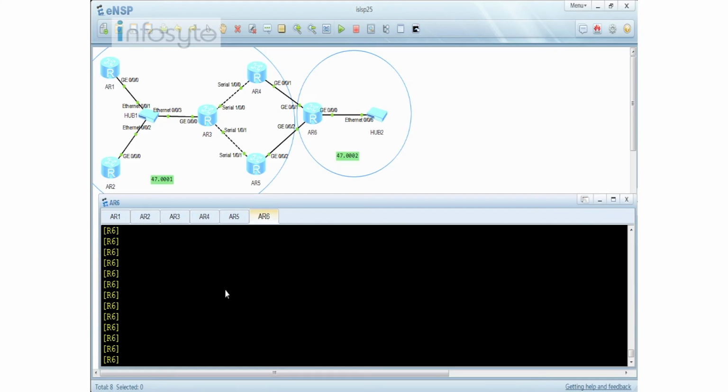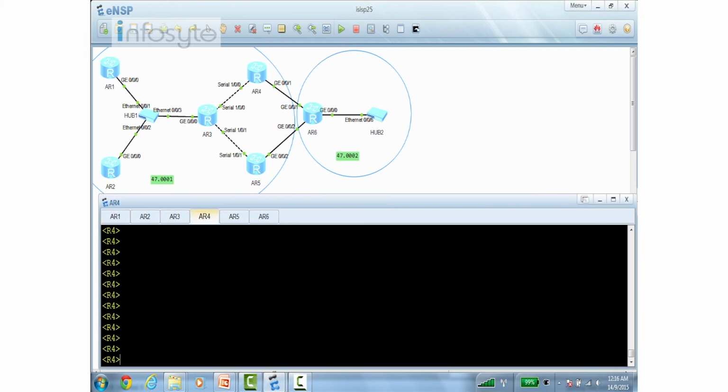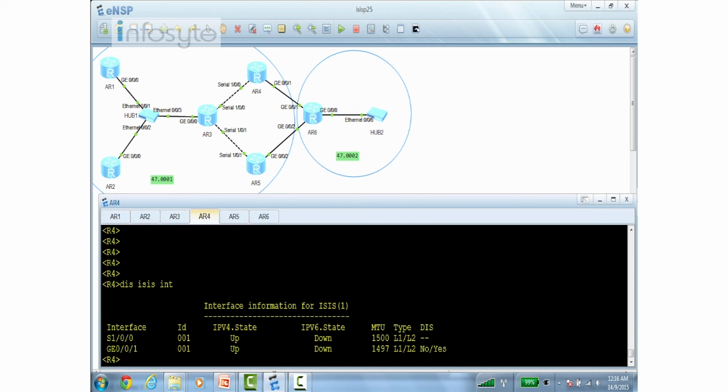Alright, let's do that. Let's check our router 6 here. Let's do a display ISIS interface. You can see that R6 is not the DIS for both interfaces. If I go to R4 and do a display ISIS interface, you can see that the gig 0/0/1 on R4 is a DRS.